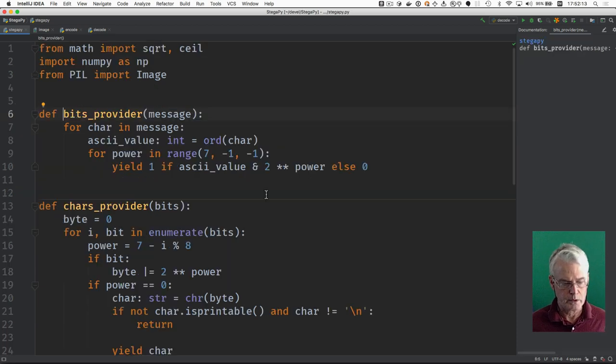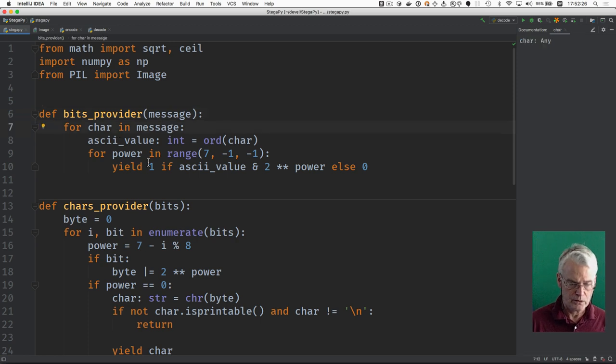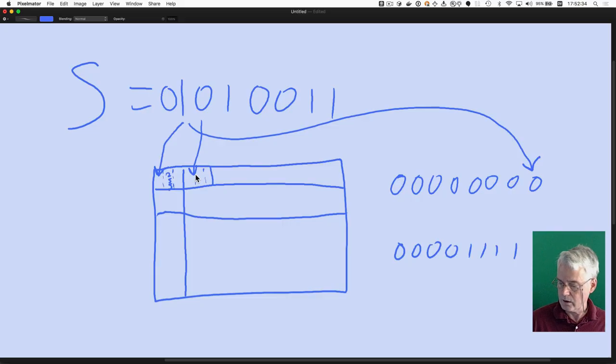Here it is up at the top of the file. It's not that long, a little bit tricky. The bits provider takes a message, which is a string of text, and it does something for every character in the message. It gets the ASCII value. So if you give it a capital S, it's going to give us this pattern.